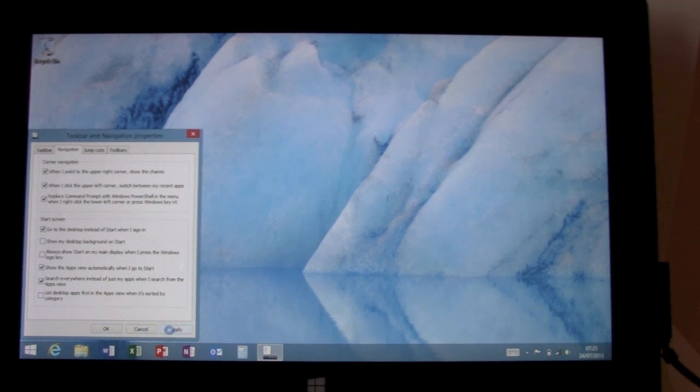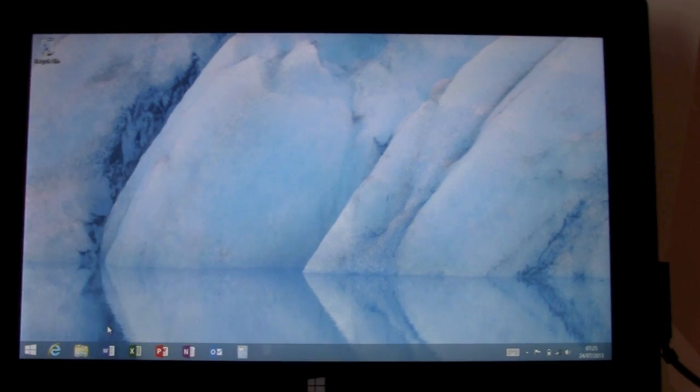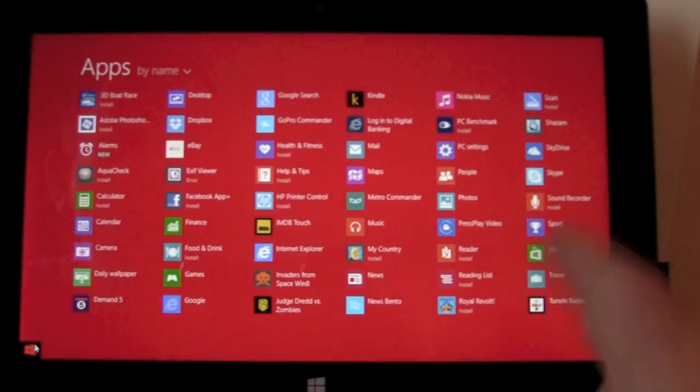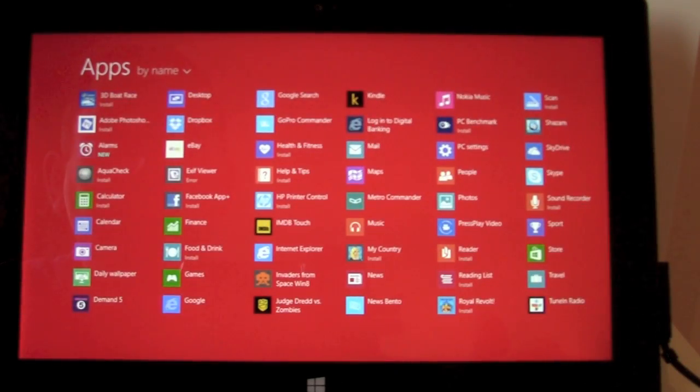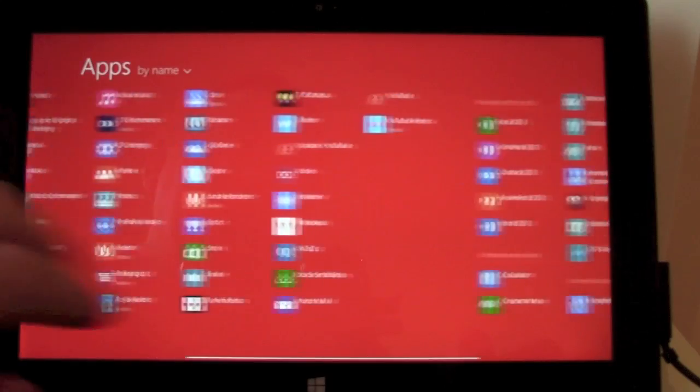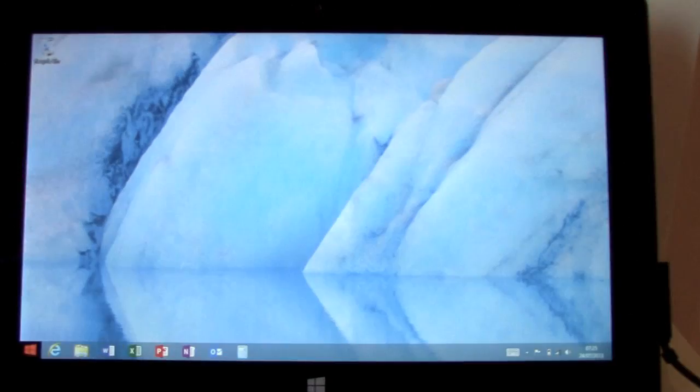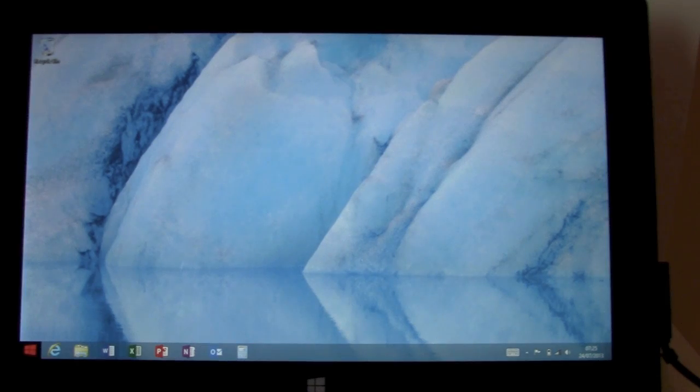What that does is basically give you all your apps. It's not quite like the traditional start button where you get your menu pop up at the side. This just shows you all your apps. Press it again, and it goes back to your desktop.